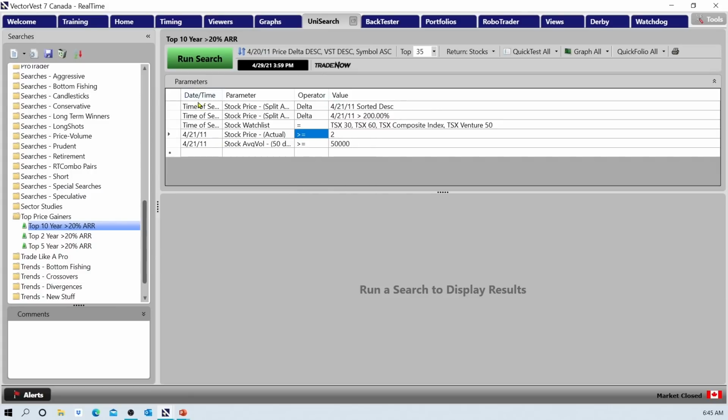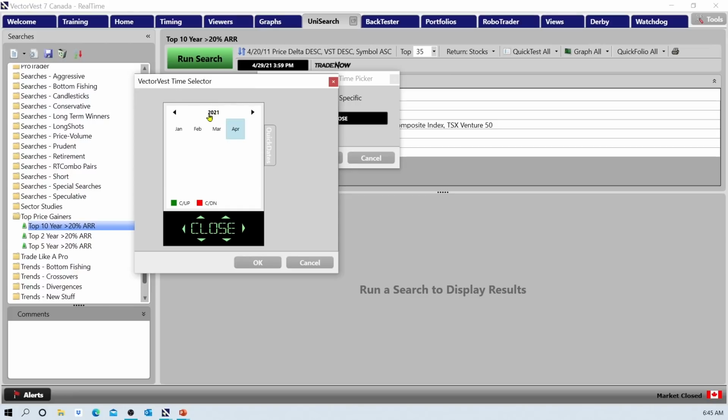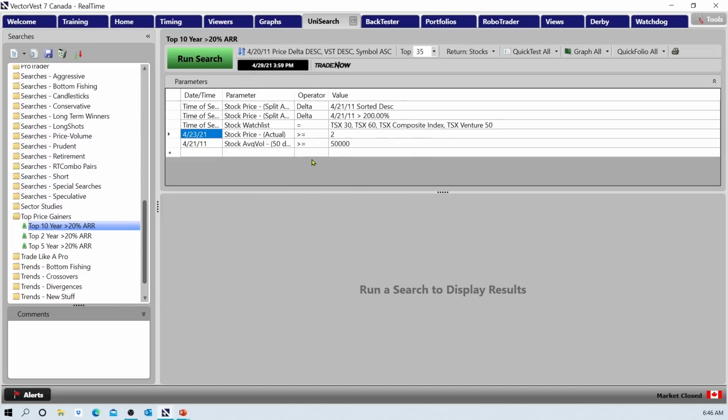But here's a little bit of a change. Under the date and time, instead of selecting time of search, I want to go back to the 10-year look-back period of 4/21/11. So I select the date time, click in the box, and here I'm going to choose custom date and time, and it opens up a dialog box for me. I go specific, and then I set up my date exactly like we did with the delta searches. And just bring it back. Well, it's already there, isn't it? 21 April and 23rd. I can select here and click OK.